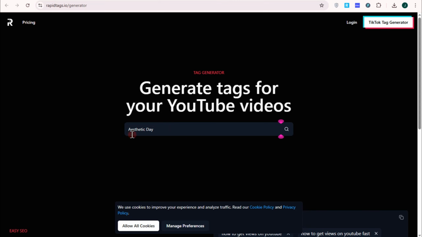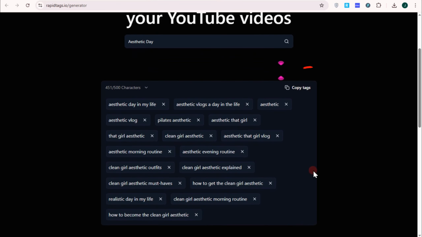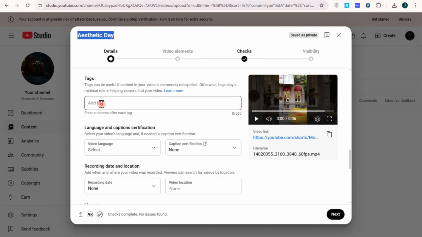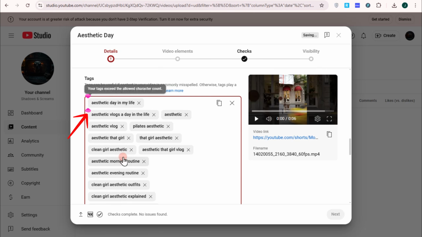Tap on the search icon, and you should see the sample tags. And all you have to do is to copy these tags, copy tags. And then after that, you can now go back to your YouTube Studio and then click this box right here, right click, and then paste. And here are your tags.